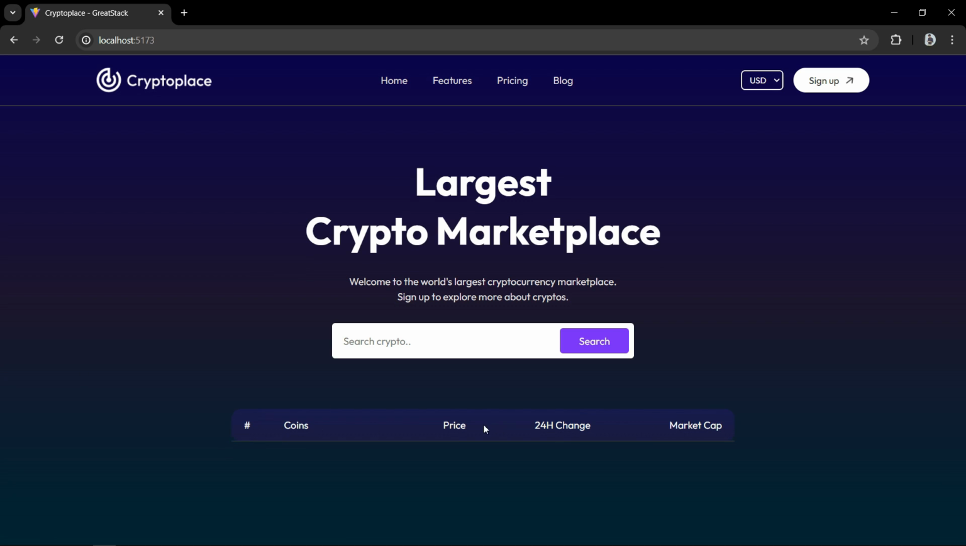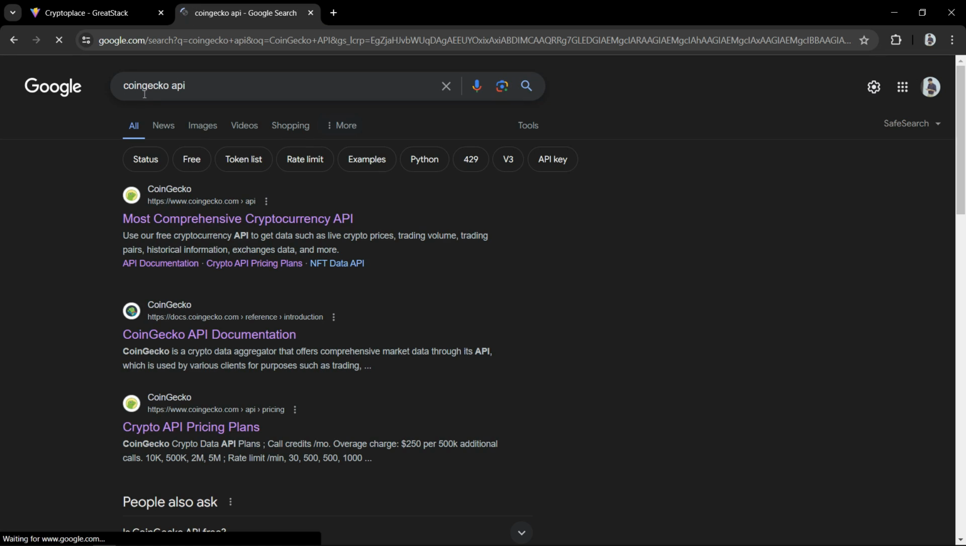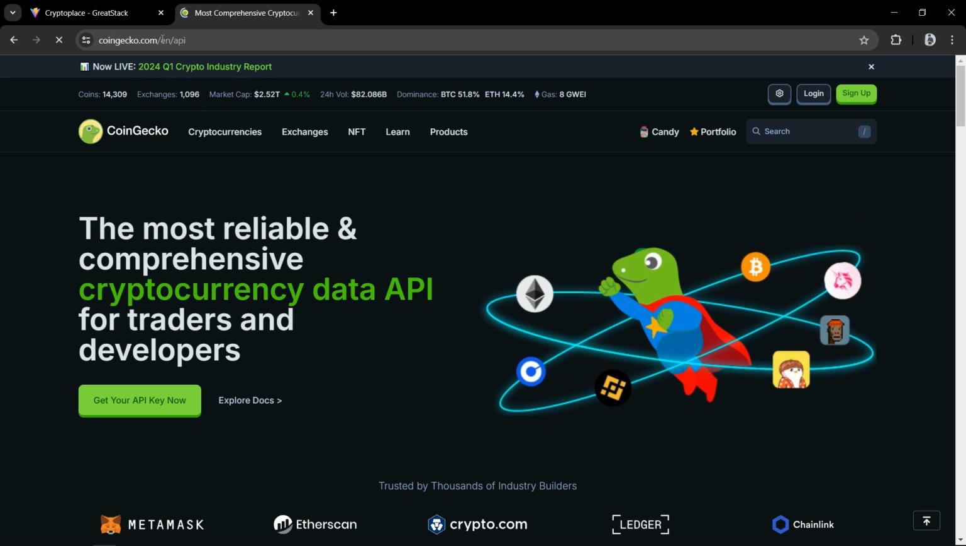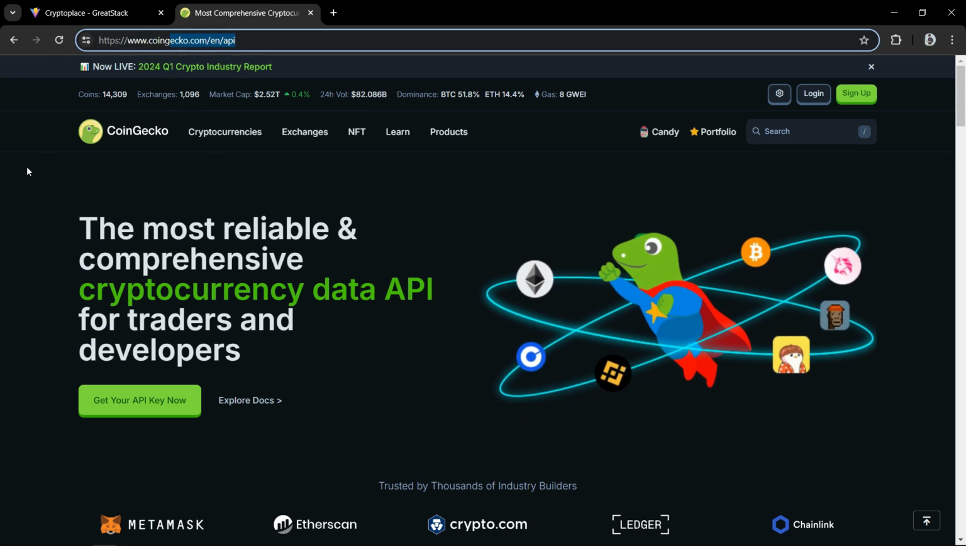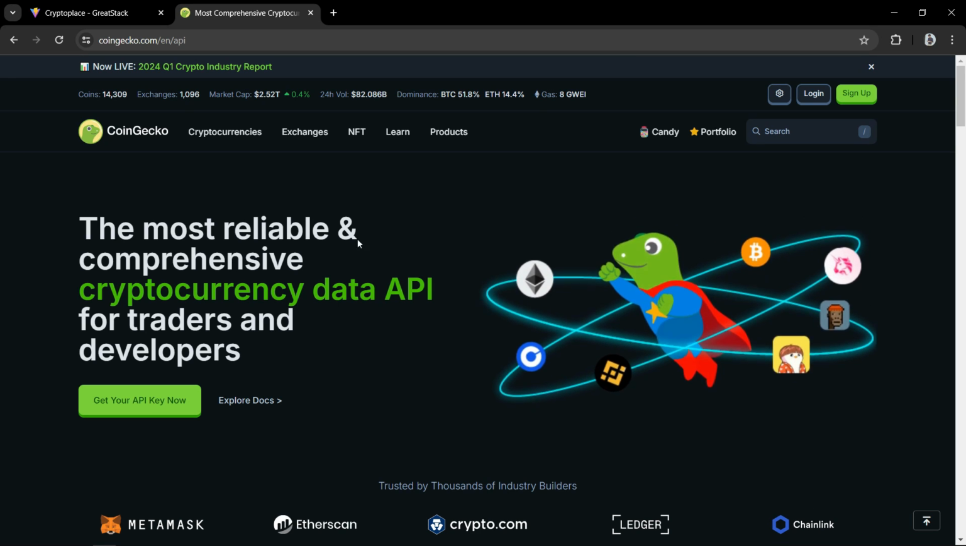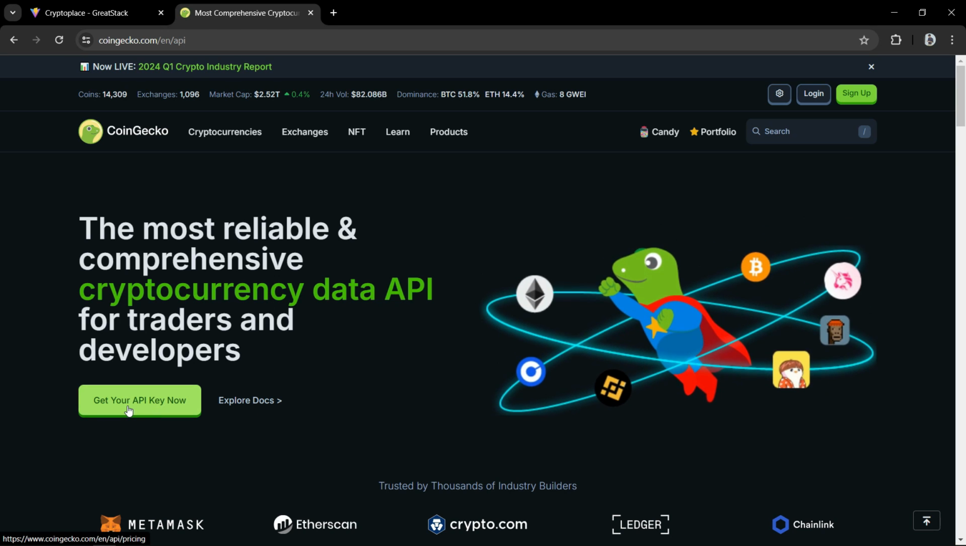After designing this table header, we have to display the coin list. For that we need an API for cryptocurrency. For that we will use the CoinGecko API. So let's open Google and search for CoinGecko API. Open this link. You can see the URL coingecko.com/en/api. Here you have to sign up for getting your API key. So let's click on this button, get your API key.